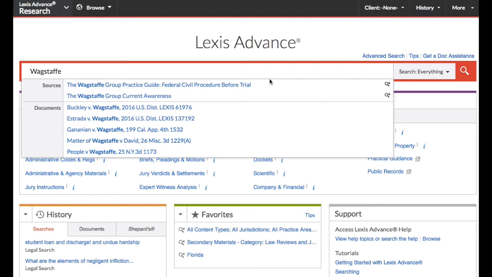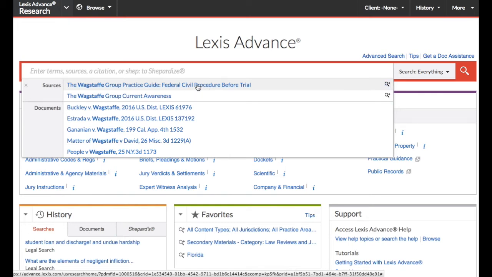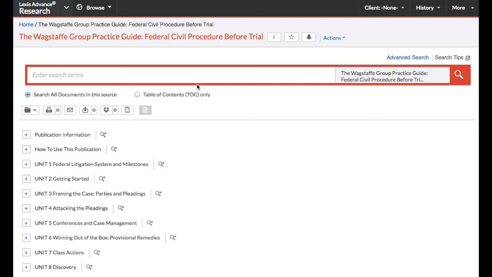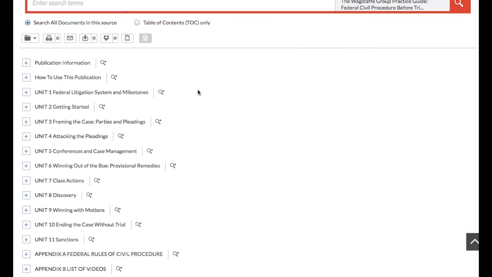To access this treatise, all you would do is start to type Wagstaff Treatise into the search bar. You'll notice that it will appear as the source up here at the top. If I select that on the source drop-down menu, it'll take me to the table of contents. Just like if I went to the library and into the stacks to look for this treatise, what this page is giving me is the table of contents, like if I open the book, that first page telling me what is laid out throughout this treatise.